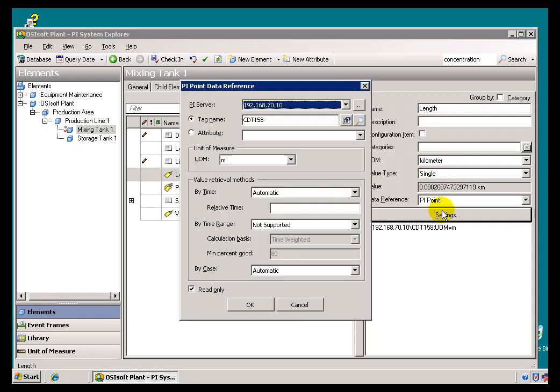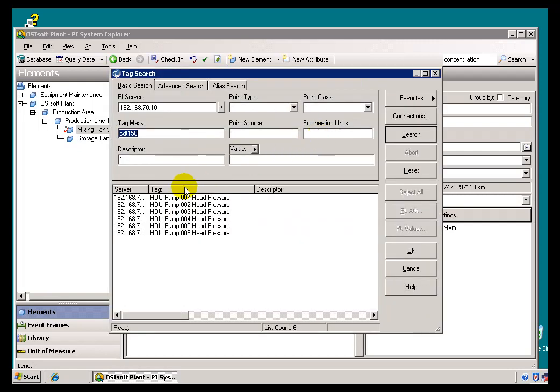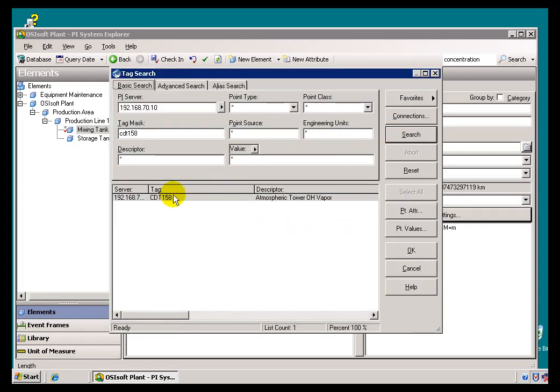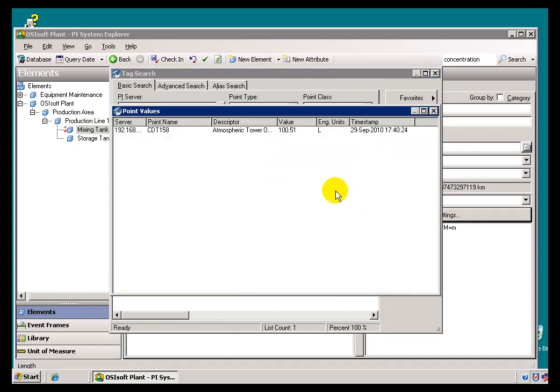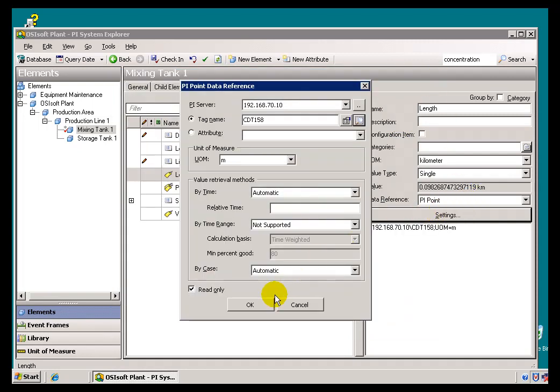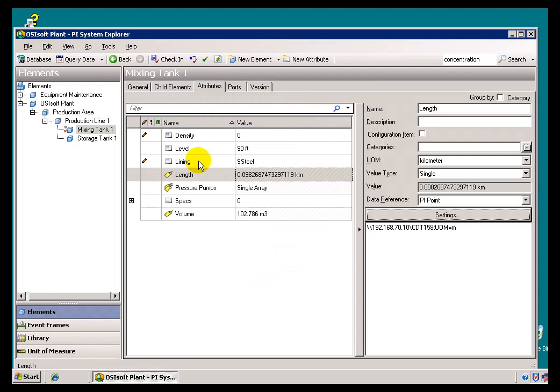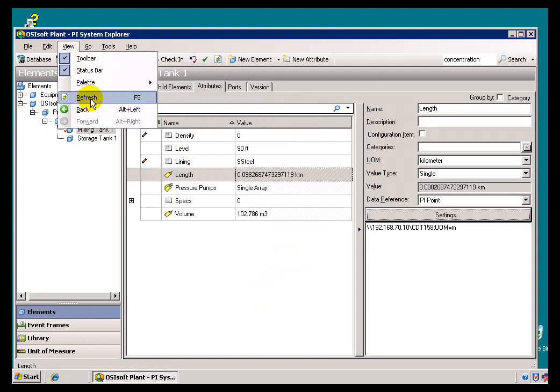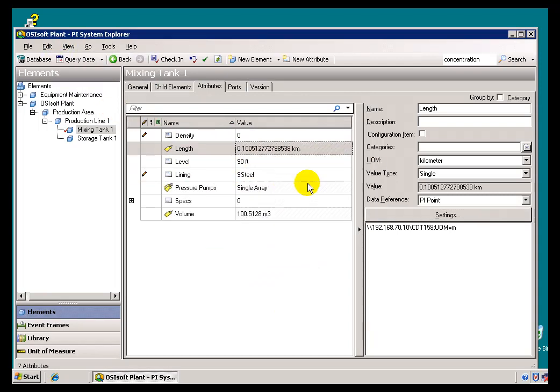So again, going back into here, let's take a look at this tag, CDT158. If I do a tag search for it, here's the tag. Here is its current value. The current value is 100.51. So that's the current value, but look at how we are displaying it. Okay. Let's go ahead and refresh our screen. Yeah, here's how it's actually being displayed in kilometers.